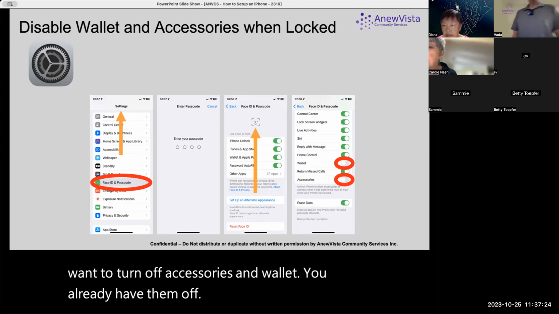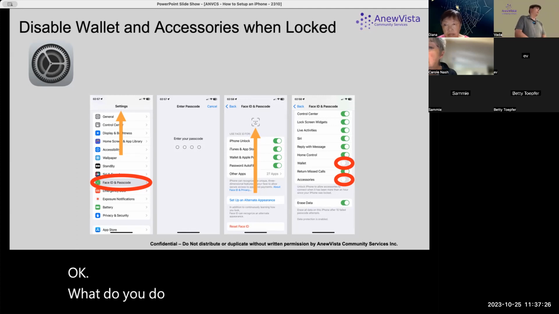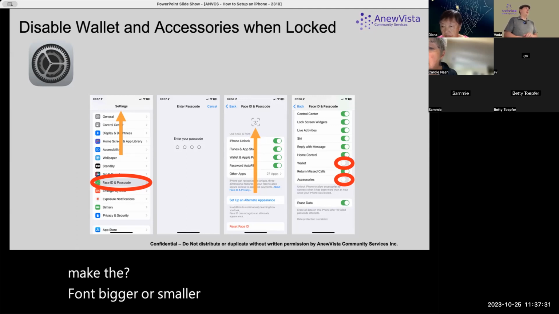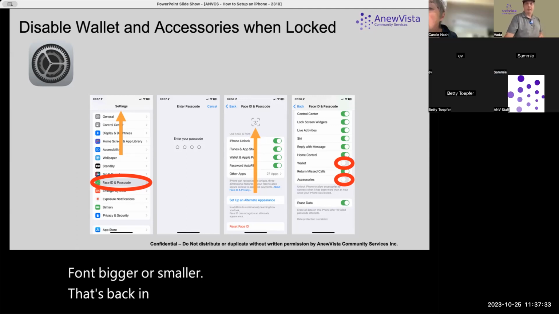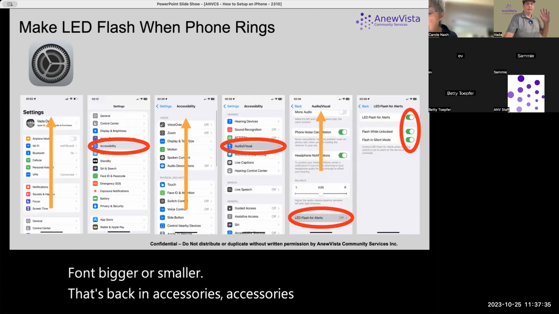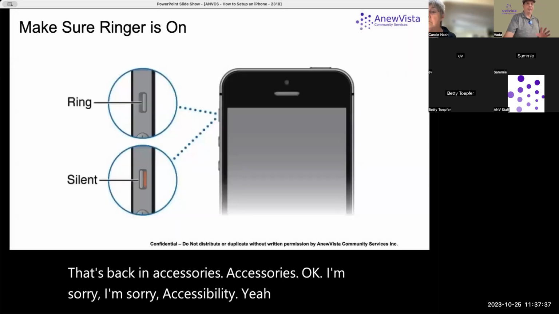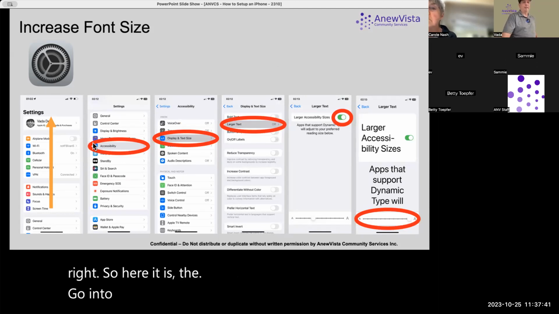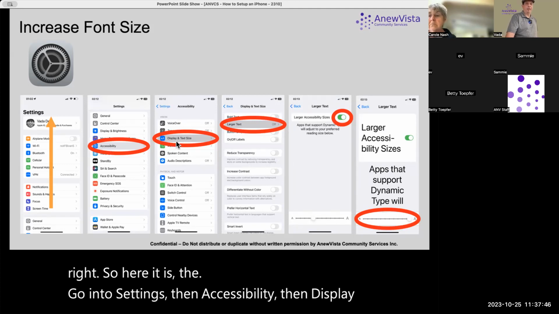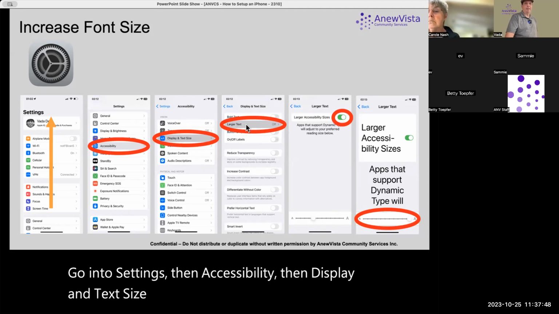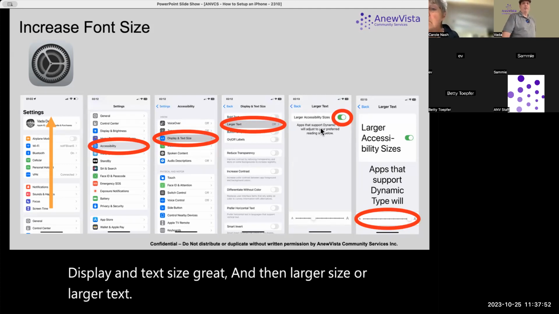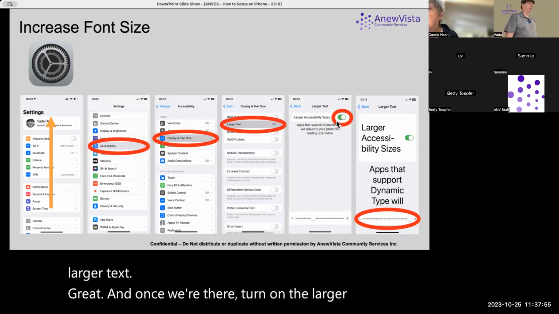Thank you. Okay. How do you get into where you make the font bigger or smaller? Okay, that's back in accessories. Accessories, okay. I'm sorry, accessibility. I'll get that right. So here it is, go into settings, then accessibility, then display and text size, and then larger text. And once we're there, turn on the larger accessibility sizes. Okay.